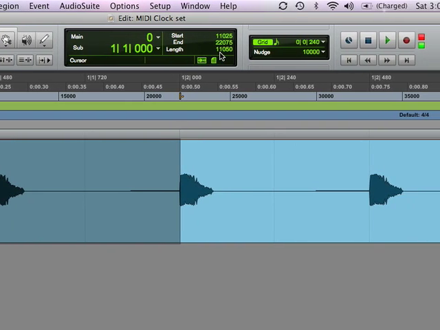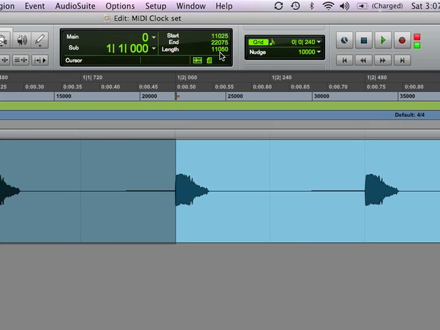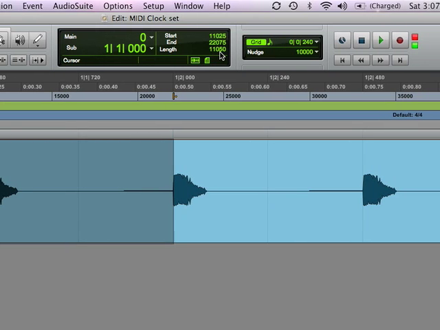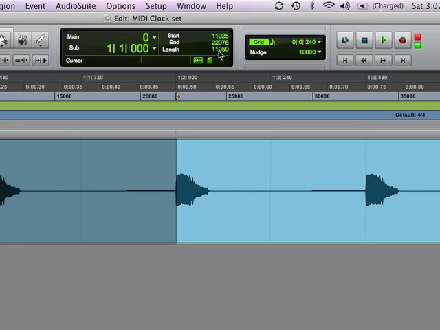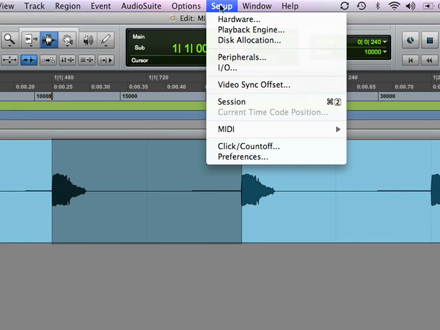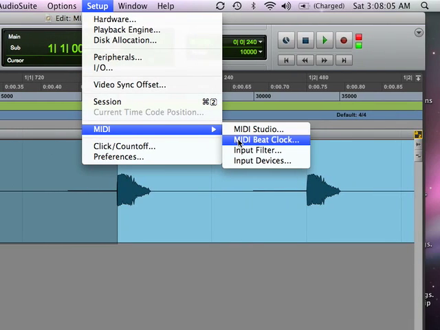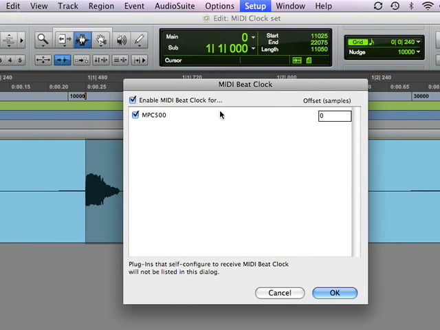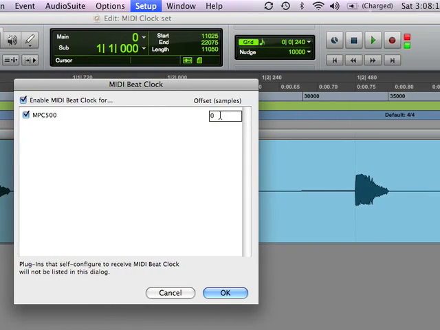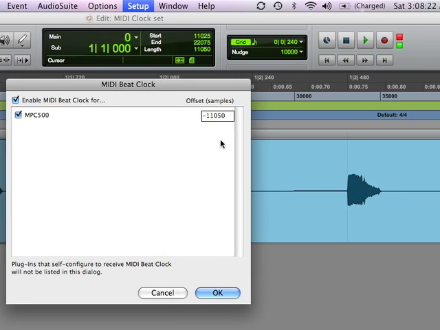And the length is right here, which is 11,050. Okay, so that's my offset. I'll go here to Setup, back to MIDI. There's MIDI Studio right below that, going to MIDI Beat Clock. And here in MIDI Beat Clock, I'm going to put that number in the offset. That's 11050. Now it's got to be a negative number, so put a negative sign in front of it.